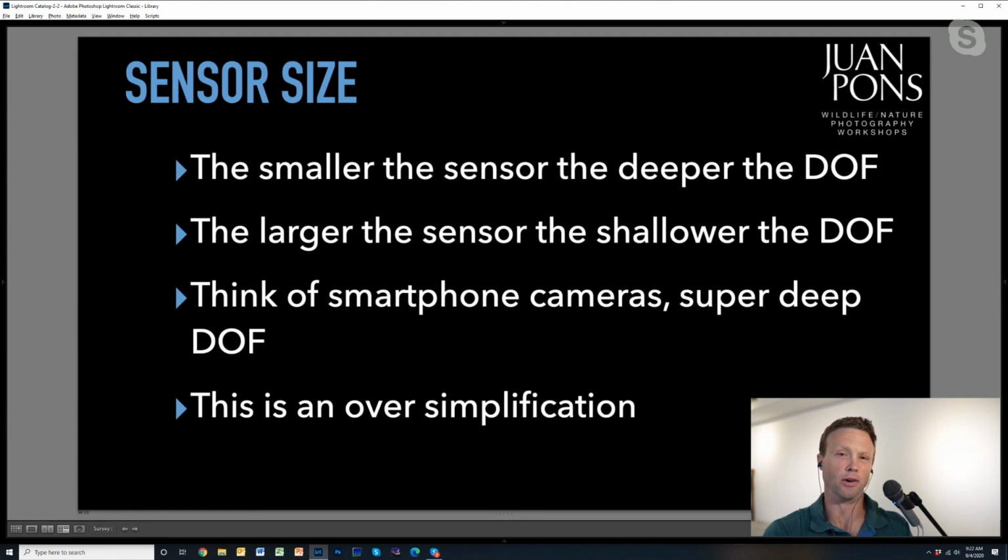So the final element that controls the depth of field is the size of the sensor in your camera or your smartphone or whatever it is you might be shooting. Now, this is going to be an oversimplification, but the smaller the sensor, the greater the depth of field. Just think of your cell phone. You can get up really close to something and take a picture, and everything looks like it's in focus, from whatever was super close to the phone all the way into the background.